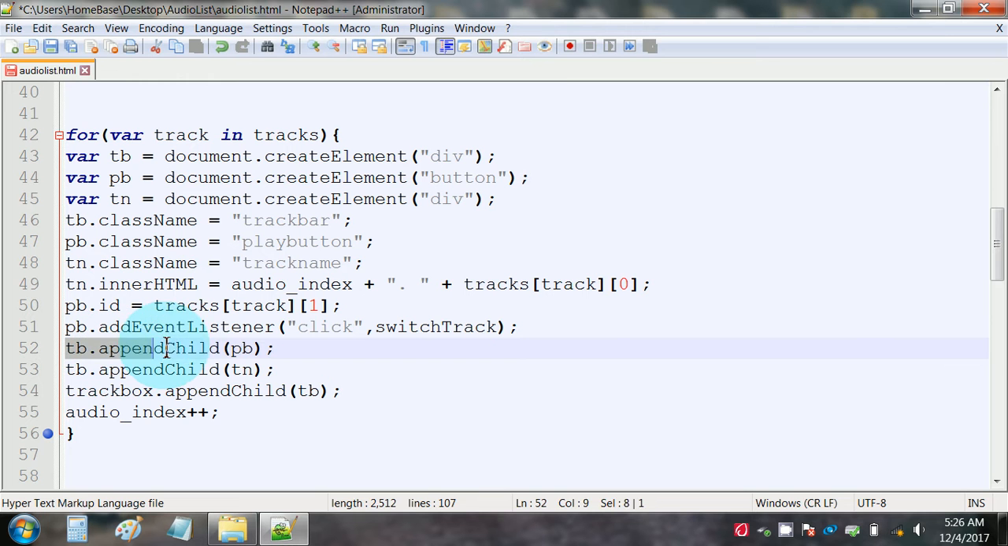Then we have tb.appendChild, parentheses, pb. So tb is that create element, that div. So when we use tb.appendChild, after the div is created, we're appending the pb to that, which is the button. See? Create element button, we're giving it the pb variable name to use it. So after we create the div, we're appending a button to it. And then we also have tb.appendChild tn, which is creating another div.